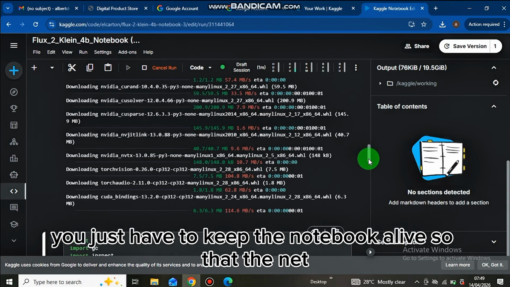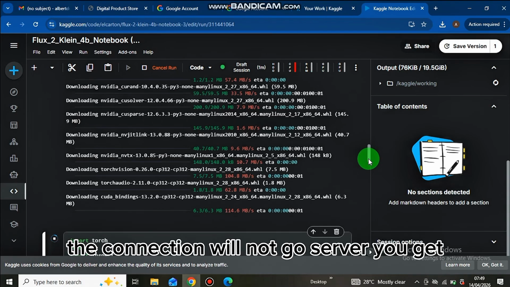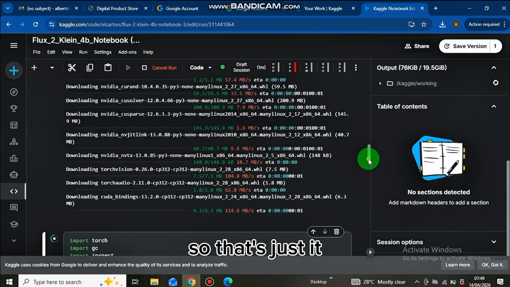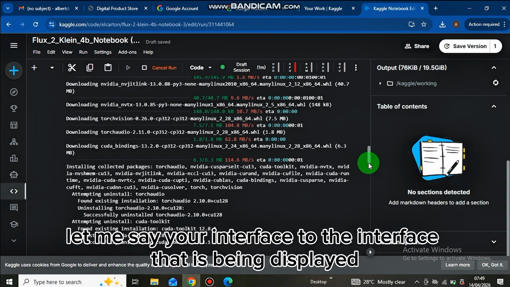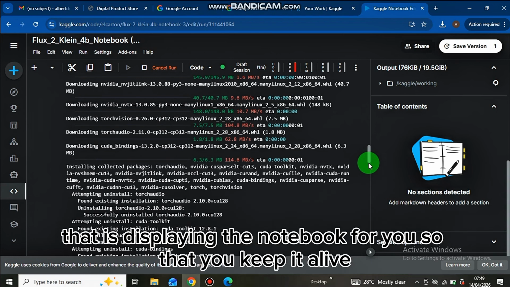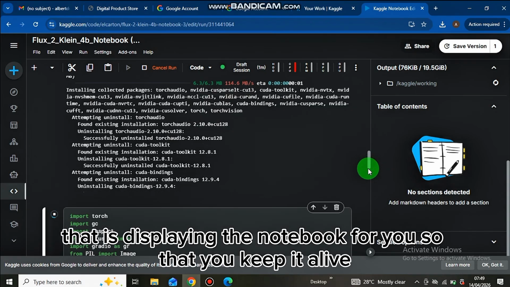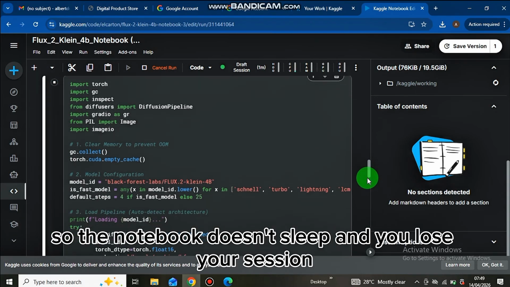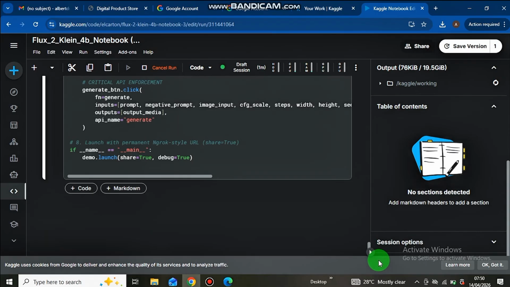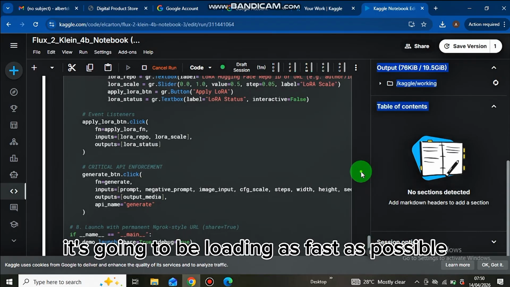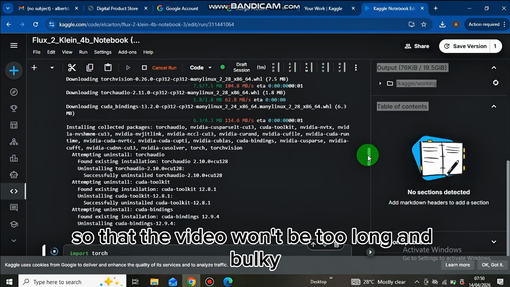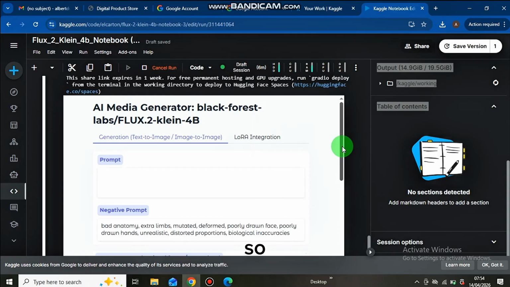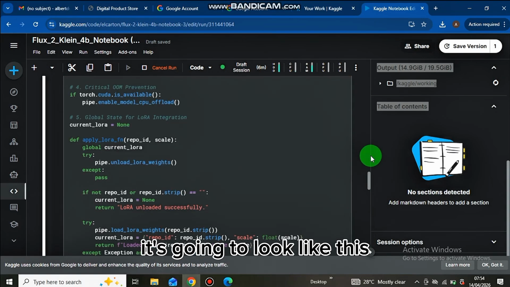You just have to keep the notebook alive so that the connection will not go off. You get? So that's just it. So you keep your internet on just for it to be able to link your interface to the interface that is displaying the notebook for you, so that you keep it alive so the notebook doesn't sleep and you lose your session, something like that. So it's going to be loading as fast as possible. So I'll be pausing it and come back when it's fully loaded so that the video won't be too long and bulky. So once it's done now, you're going to be seeing it's going to look like this.